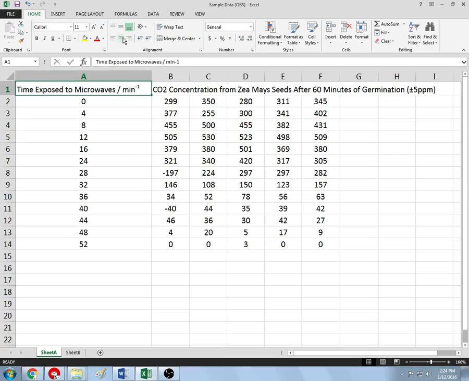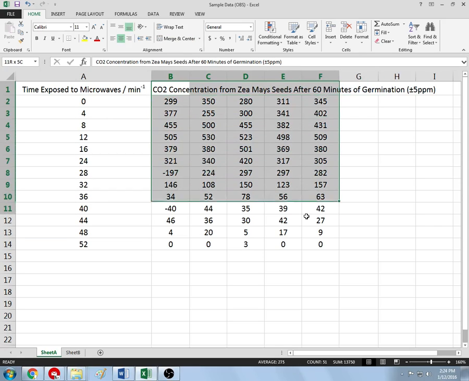Let's go ahead and center that title because it'd be nice to have it centered over it just like that. But then we run into the problem of CO2 concentration. It doesn't fit very well over what appears to be my trials. In fact, that's another thing. How do I add my trials to this? And there's actually a couple ways to do this.